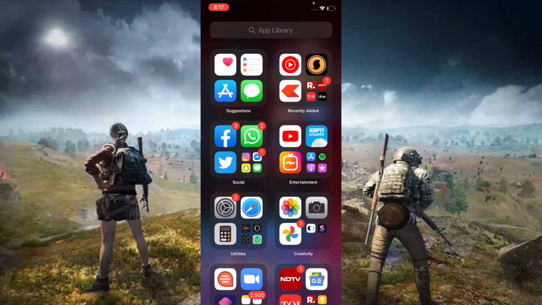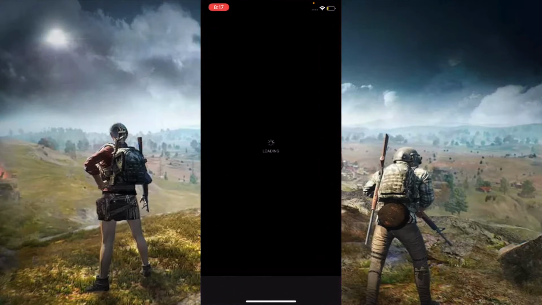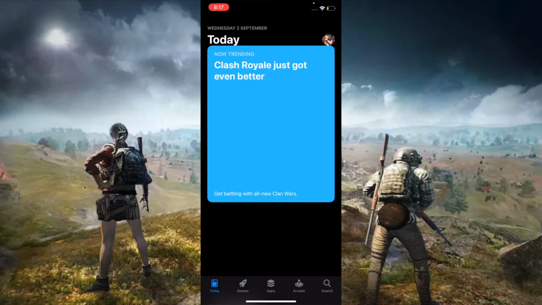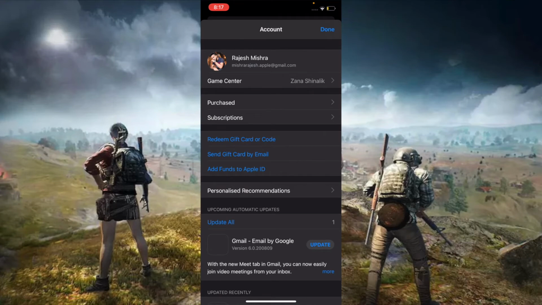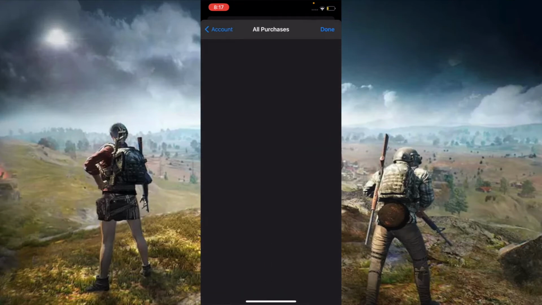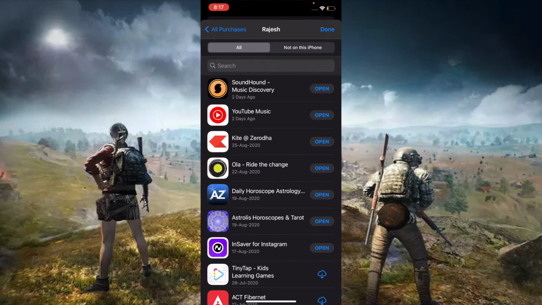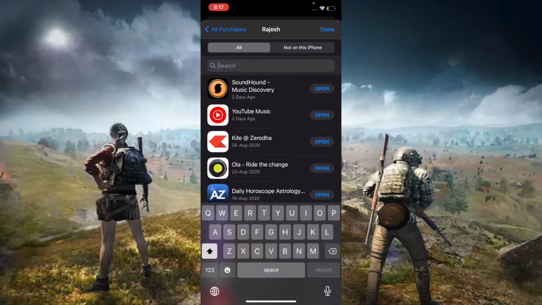To begin with steps, launch App Store and then make sure the Today tab is selected. After that, tap on your avatar, then tap on Purchased, and then tap on My Purchases, and then you have to search for PUBG.